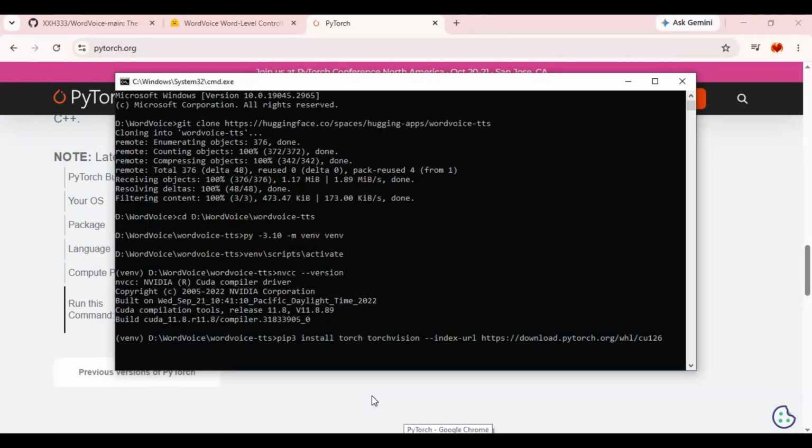126 represents CUDA Toolkit 12.6, 118 is CUDA Toolkit 11.8. Just change the toolkit to yours. Add Torch Audio before installing PyTorch.